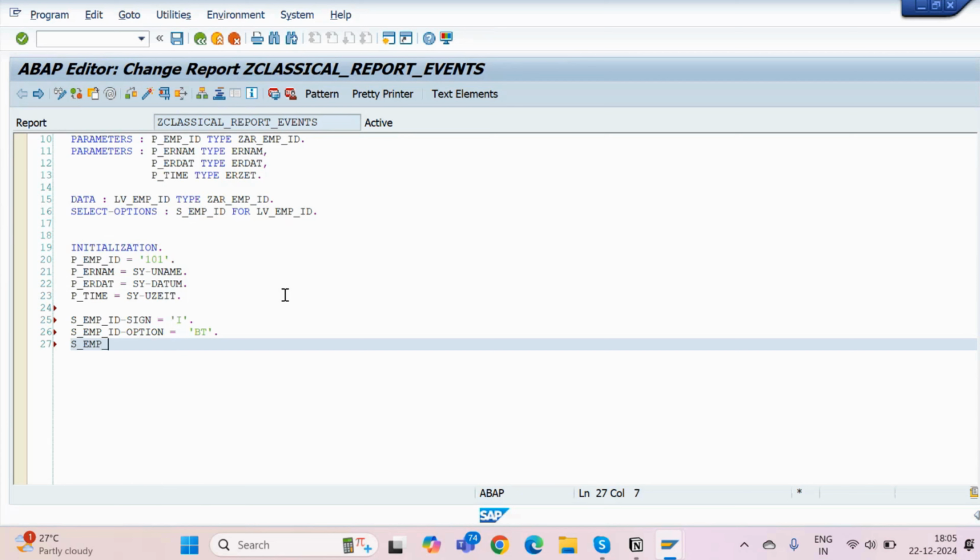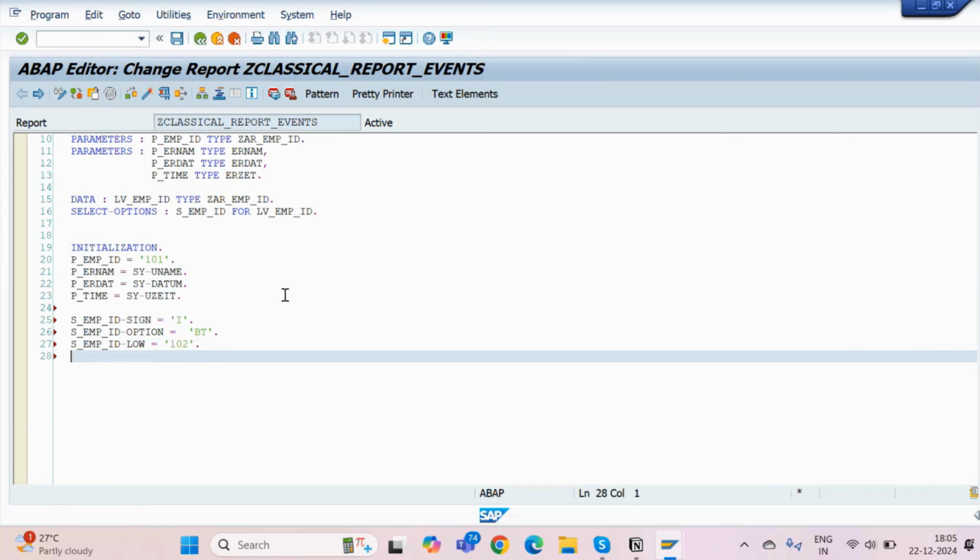And then S employee ID, its low value. Let's pass some low value here, 102, let's say. And then I will pass the high value here, equal to, let's say, 106. So it will come there now. What do you think? Will it come there? Good.